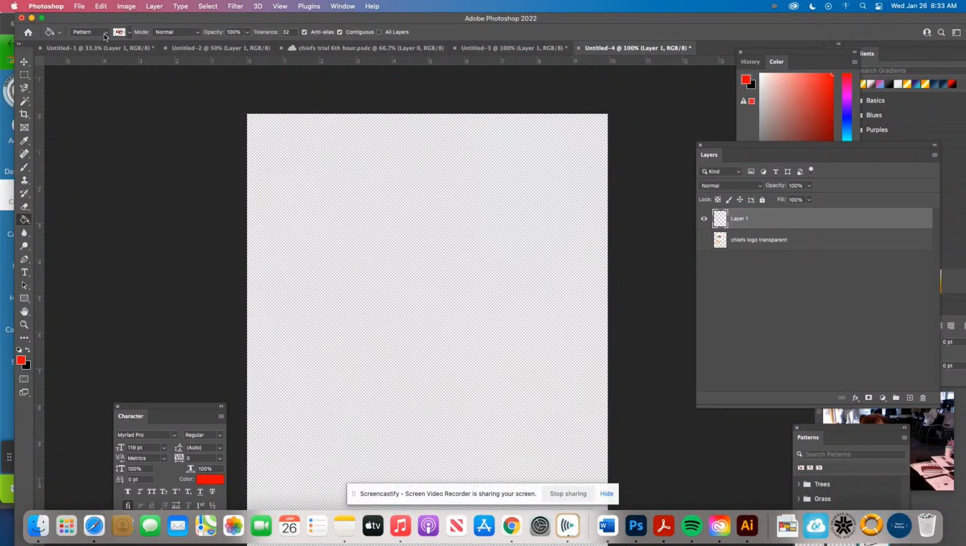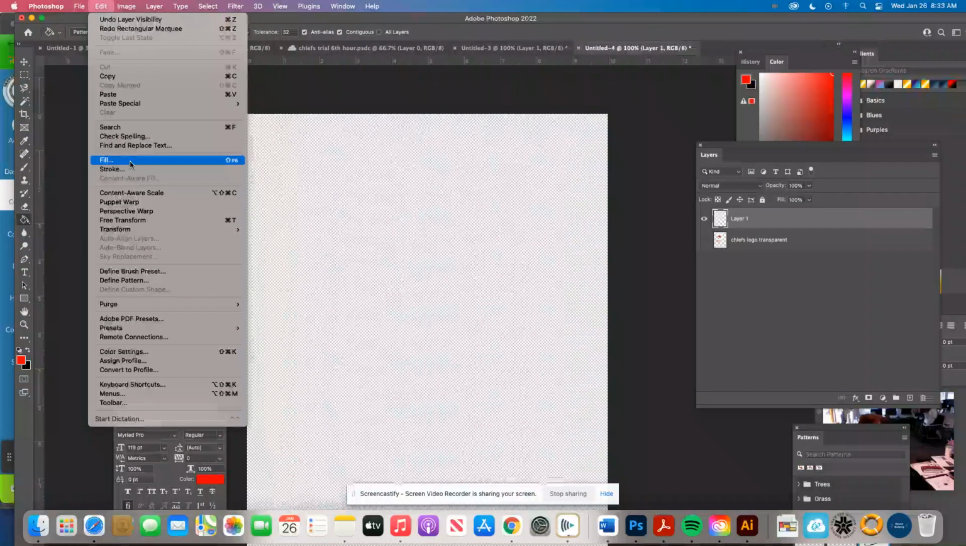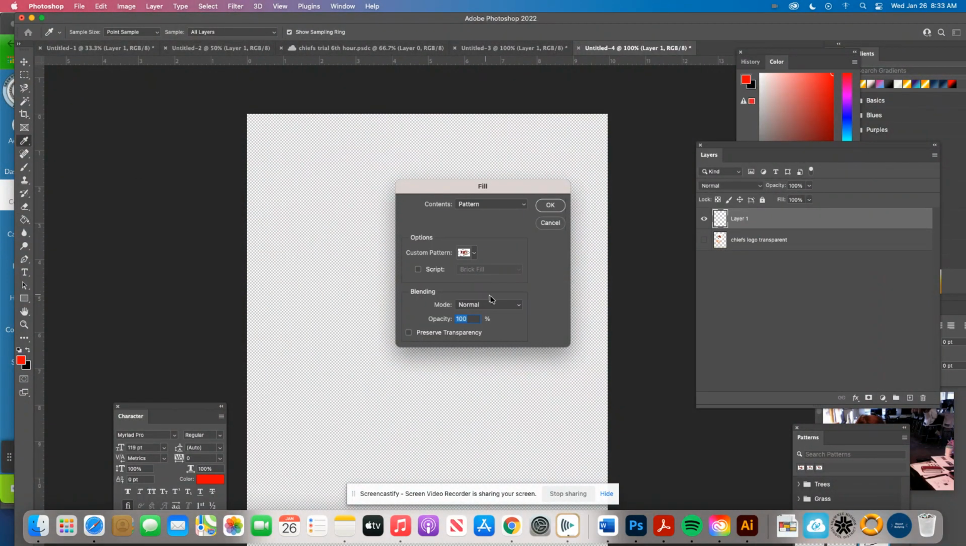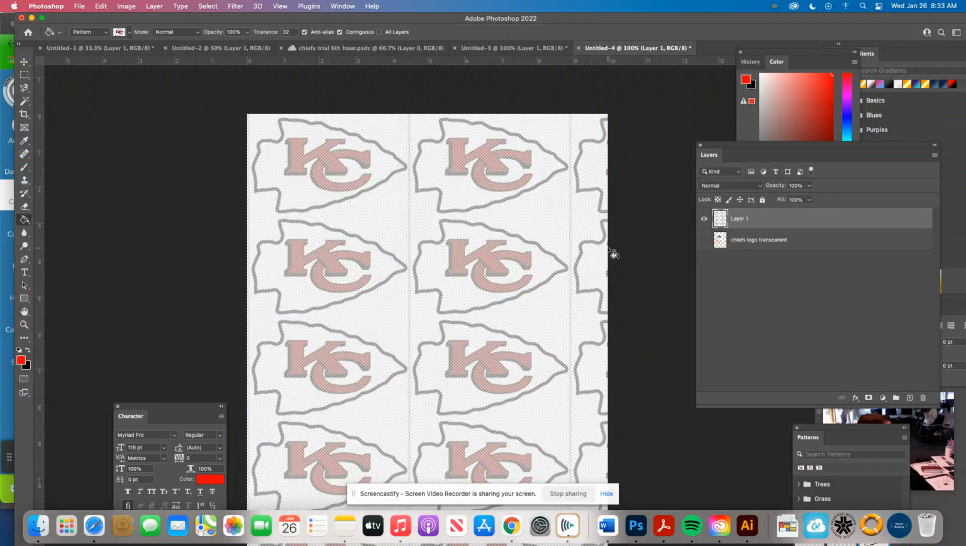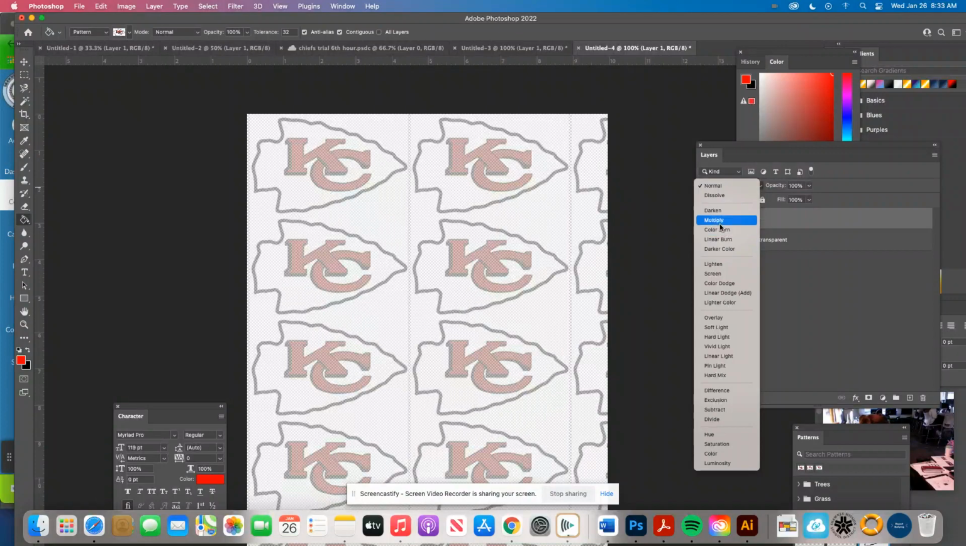If I wanted to do a fill pattern, Edit, Fill, I could choose Pattern here and I could actually choose like 50% opacity. And so now I have a pattern that is easier to see through. I can even still change it under my blend mode.